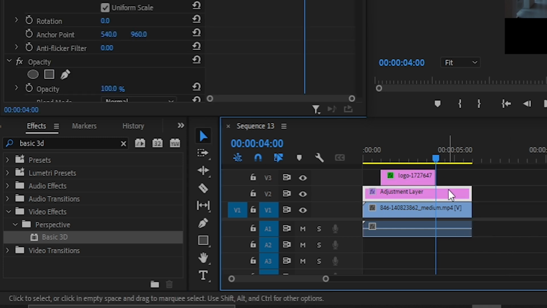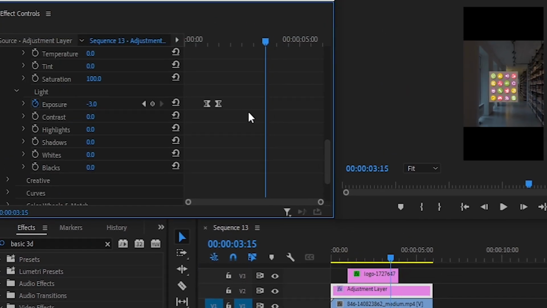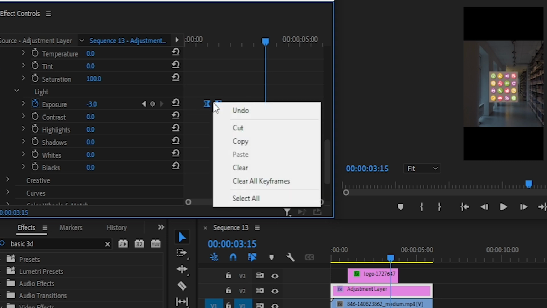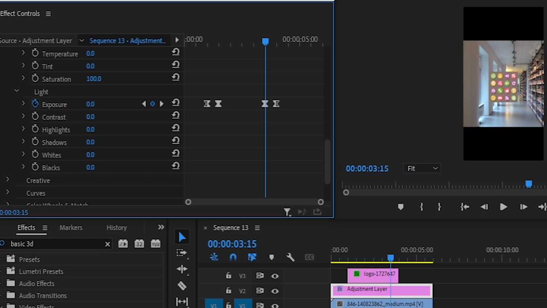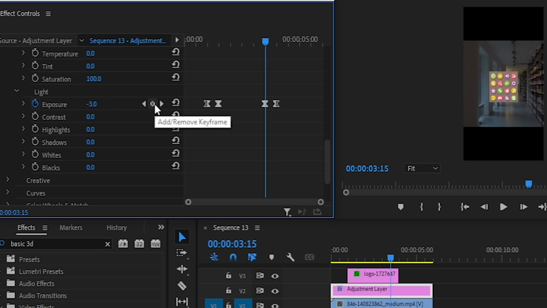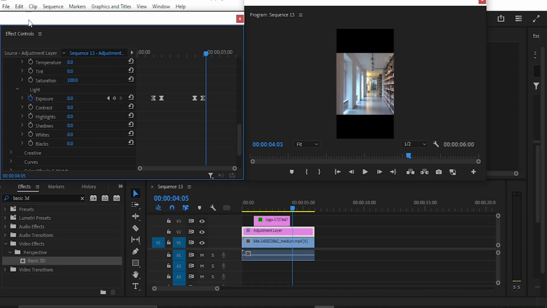Now select the adjustment layer and keep the cursor on the last frame of the item. Move 15 frames behind. Copy and paste the two exposure keyframes. Set the value of first keyframe as -3 and second as 0. Export the video.